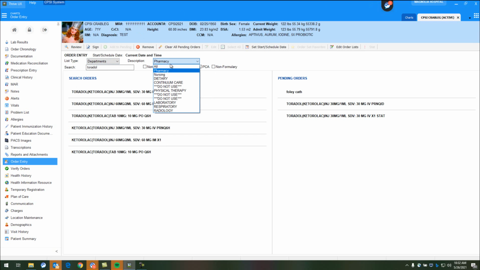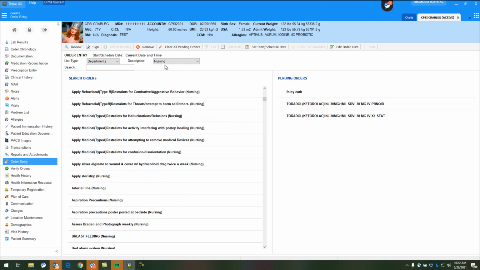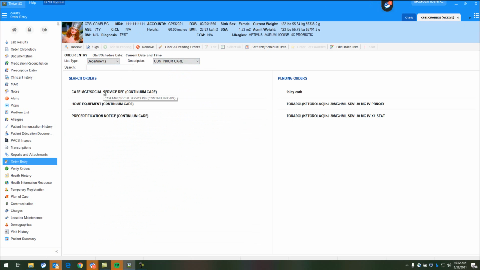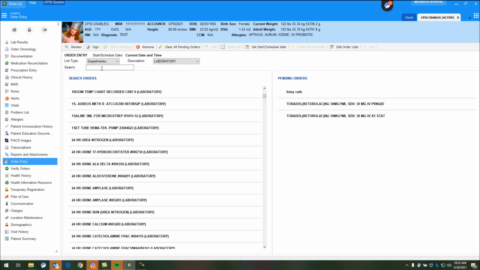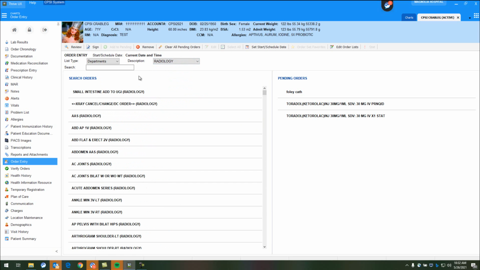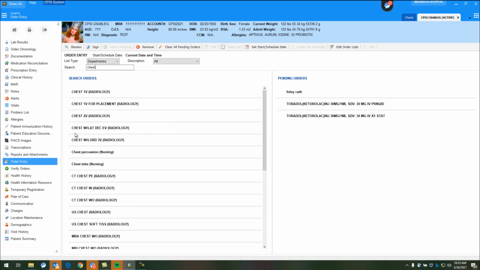I also have nursing orders, and you can see all the nursing orders. Continuum of care, they only have a few, so if you need to do a case management referral. Physical therapy has physical therapy, order, eval, and treat. That's primarily what you would order. Lab, I recommend searching for the lab. Radiology, again, you can go to all and search for what you're looking for. And just add it to the list.